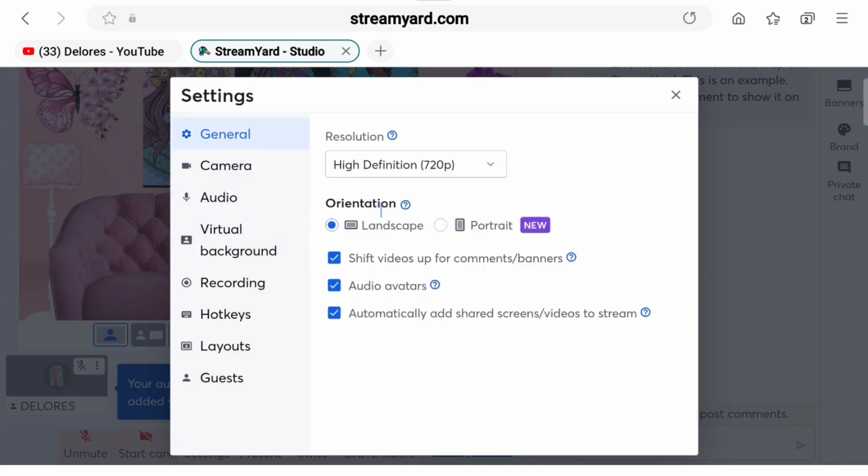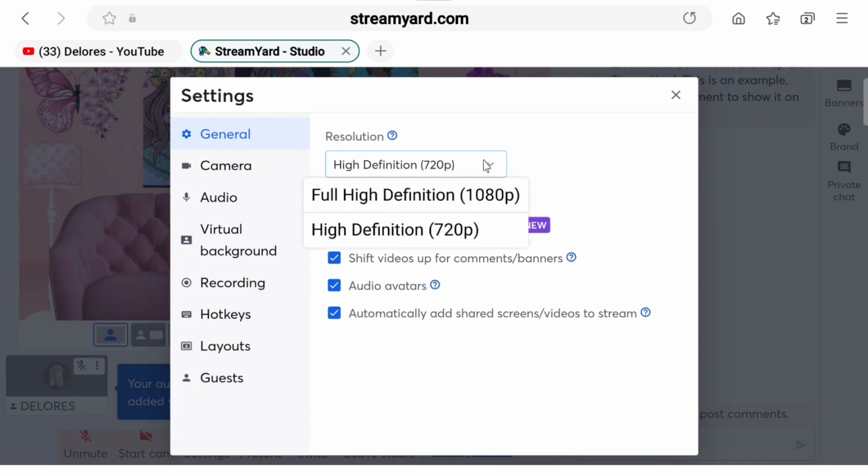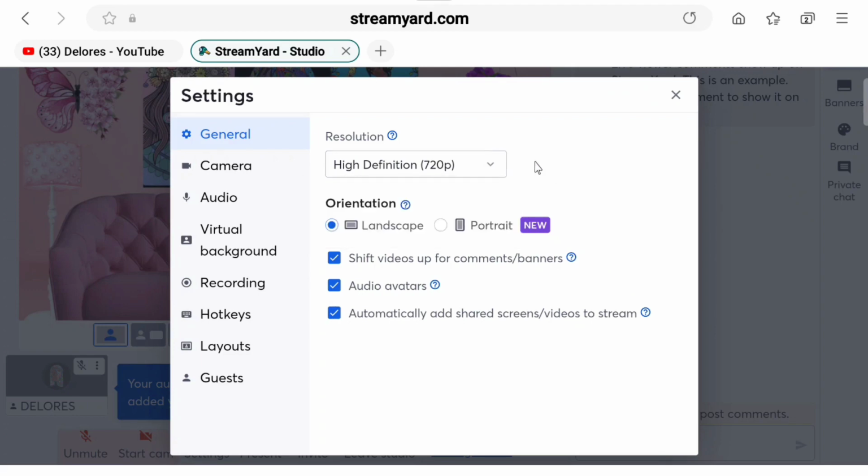General is where you can choose to do landscape. That's how you're seeing me right now. Or portrait, meaning the up and down vertical lines that you have heard about. You click the portrait, up and down vertical lines. You also can choose the resolution. Some people do full high def, some people do high def. I kind of try to stick with high def because the battery, it sucks up more juice. So if you plan on doing something long, you might want to just stick it to right there.